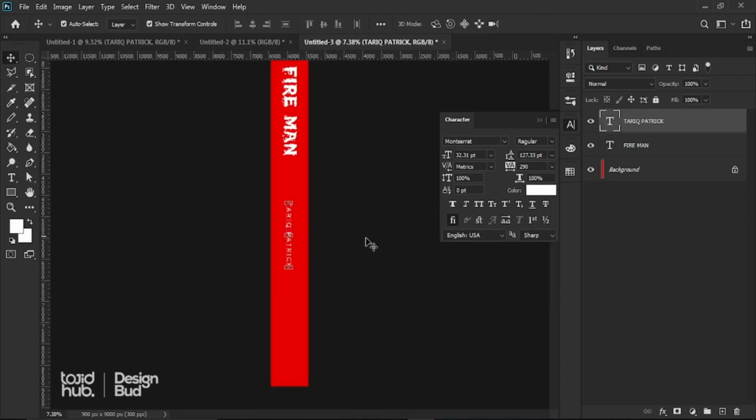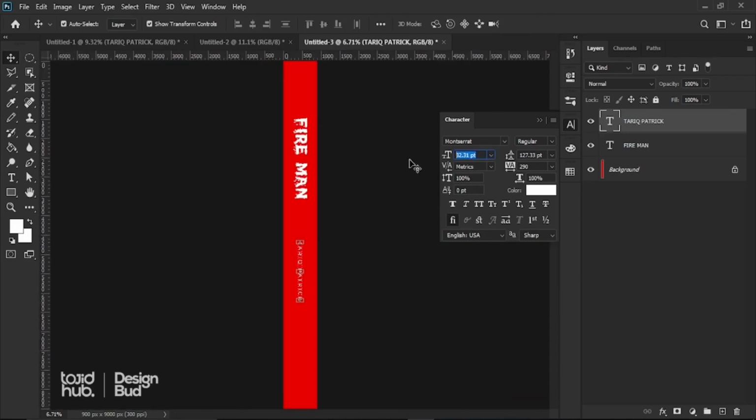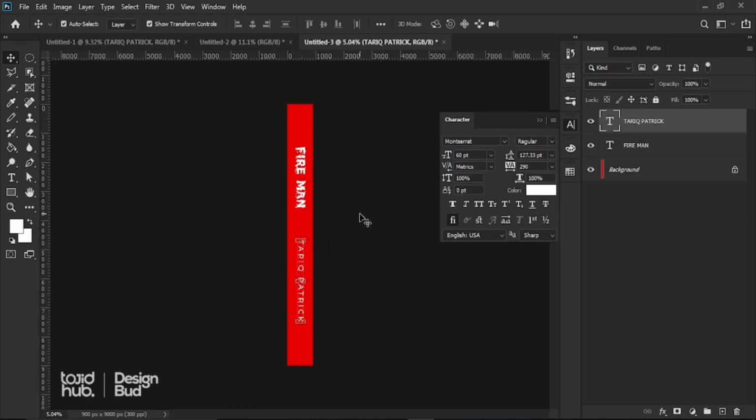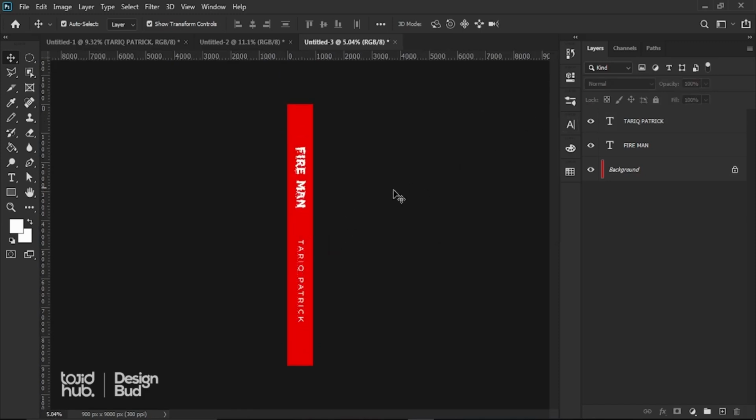So this is the outer block. Let me make it about 60% font size. Okay. So here is the binding aspect of the book, which is in between the front cover design and the back cover design.